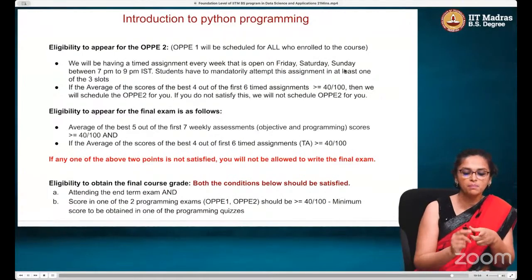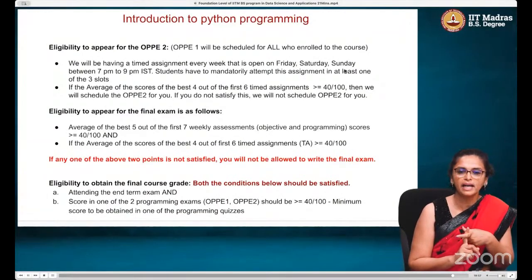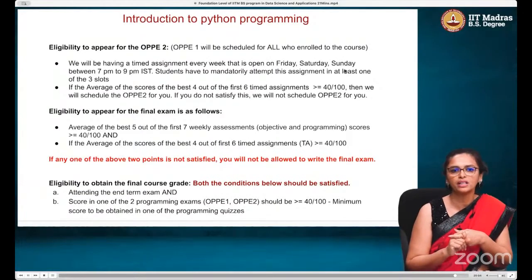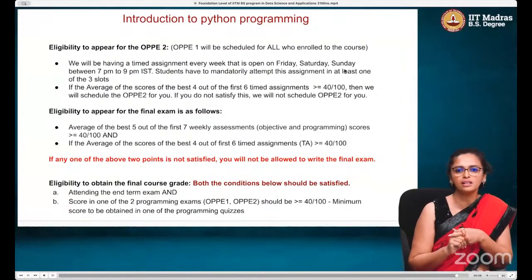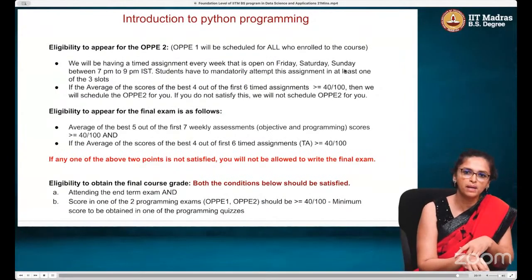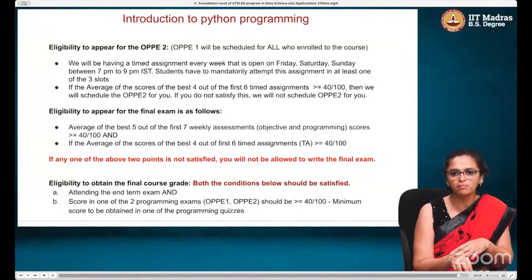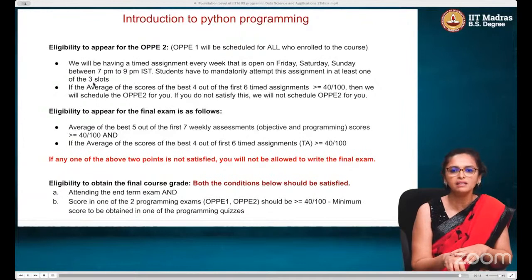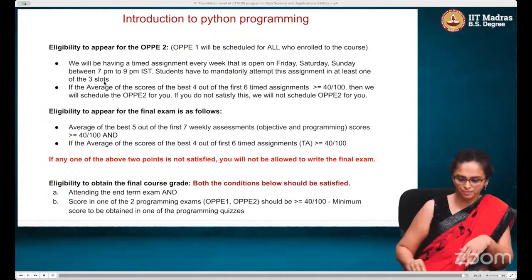Okay. So eligibility for the final course grade, you can see, attending the end term exam, like we said, is mandatory. Score in one of the two OPPEs should be greater than 40 out of 100. Otherwise, you will not get a pass grade. So we are ensuring in the Python course that you know the theory part well, but you also know how to write a program and you're able to pass the programming exam. So I hope this is clear. Go through the grading document if you have any doubts. If you have any further questions, you can ask the instructors or you can ask on the Discourse forum and the team will reply to you.